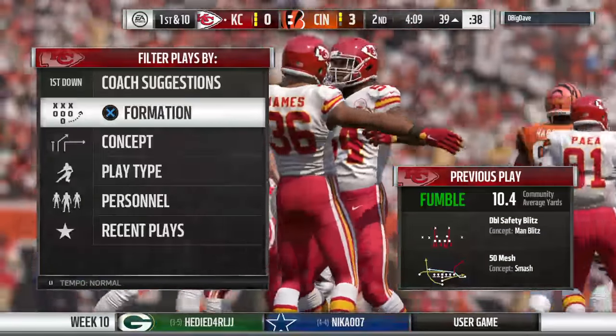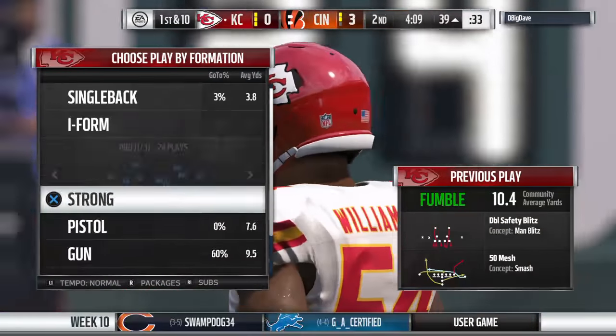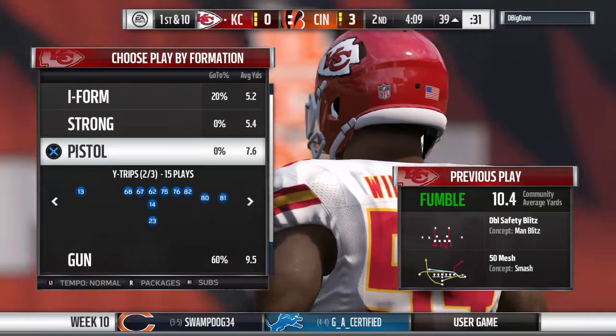And now here comes Kansas City. And 3 and out on the last drive. No points on the scoreboard. A little soul-searching now?